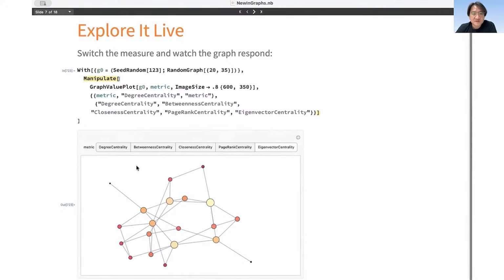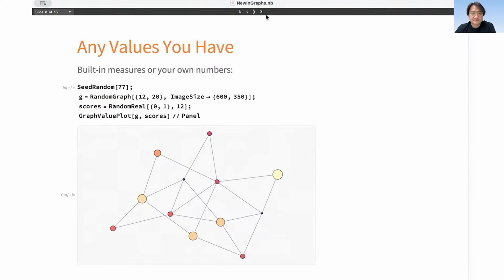In a notebook, this is a single Manipulate, and it is the best way to find a view that actually answers your questions. And next, when you have your own numbers instead of a built-in measure like this, the workflow is still identical. Let me show that.